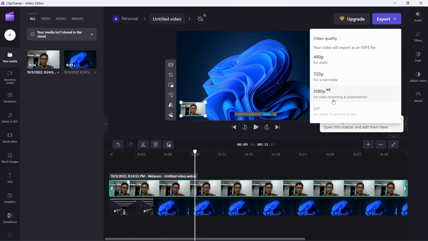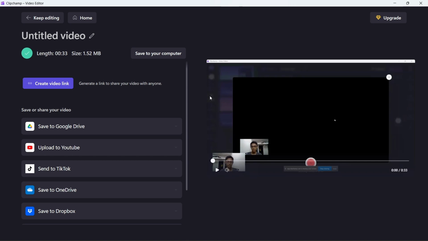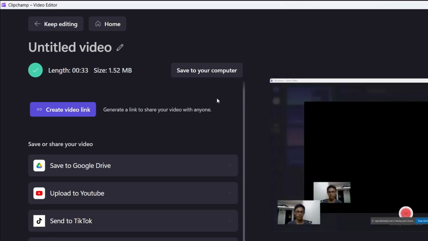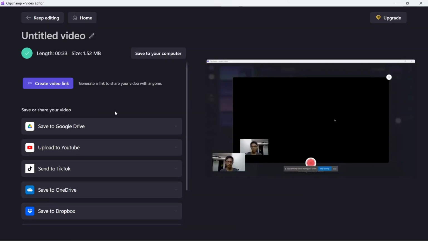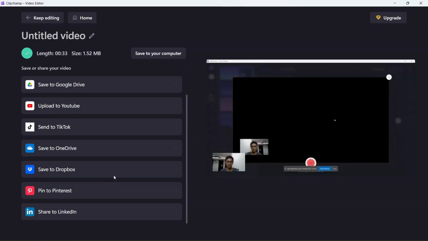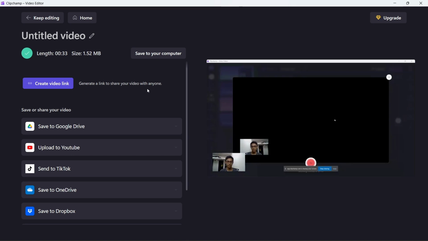Then you can select the quality. So now the video is exported, and if you want to save it, you can just click on save to your computer, or if you want to share it, then you can just go through this list over here. So this is basically how it works.